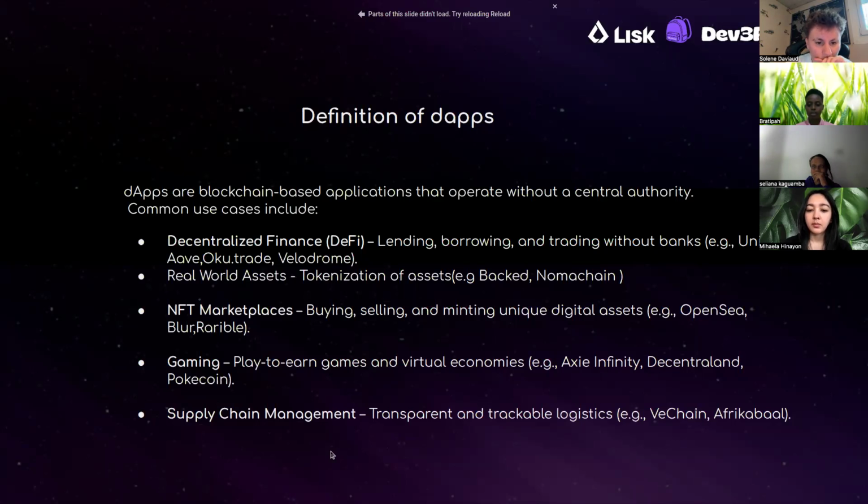So under the Lisk ecosystem, you can do it with OpenSea or Rarible, but Rarible is the most common one.